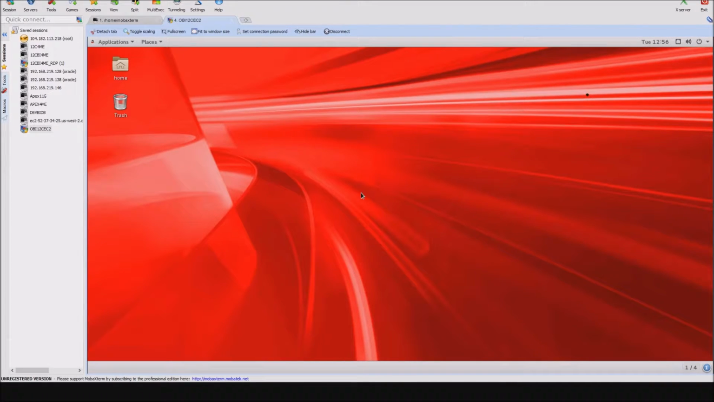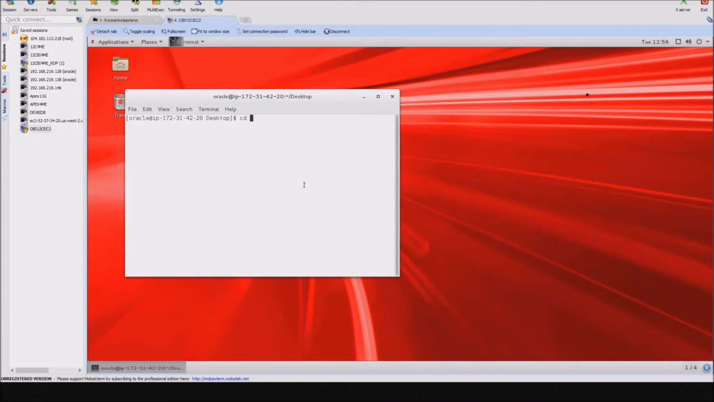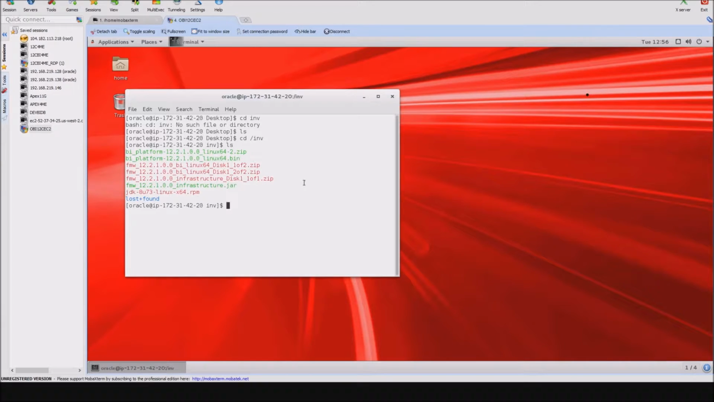Okay, now that we have our desktop up and going, I'm going to open a terminal and I'm going to switch to our inventory directory. Take a look, and what I want to do is actually install the latest version of Java at the time I'm making this video here. So I'm just going to switch my user to root, and then I'm going to issue a command to install the JDK. That should just take a second.